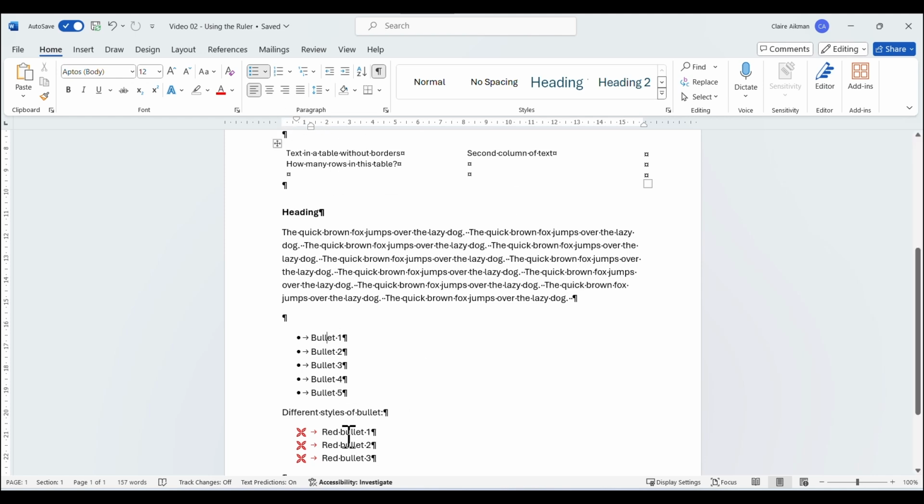So have the ruler on. It gives you a lot of information about the current paragraph. It will change according to where your cursor is. And remember that a paragraph in Word is anything that's followed by a paragraph mark, or in the case of a table, an end of cell marker. That's treated as a paragraph as well.